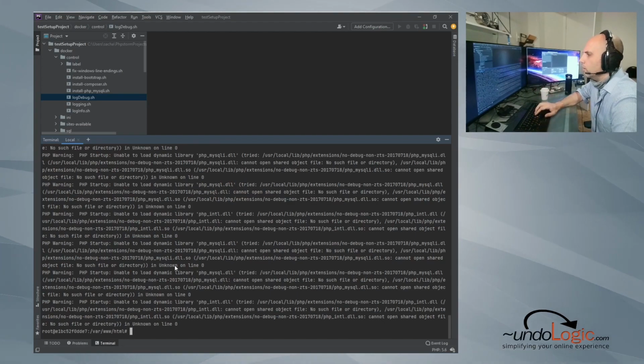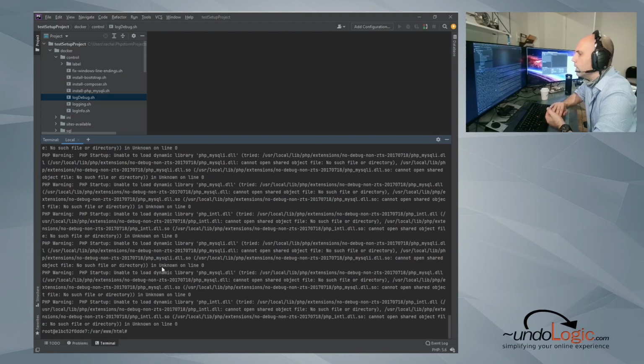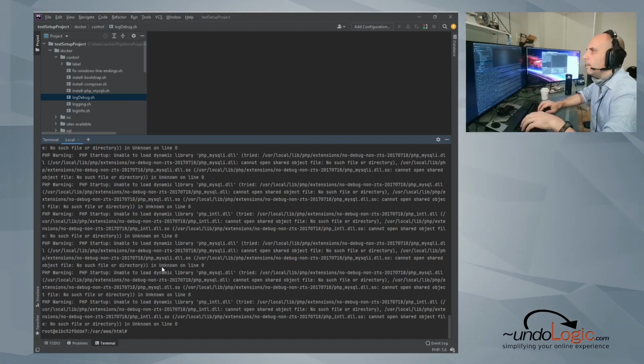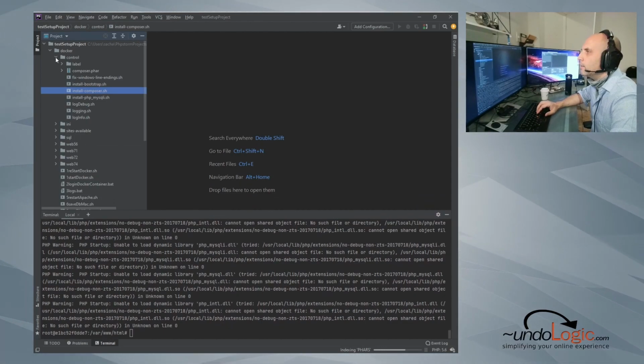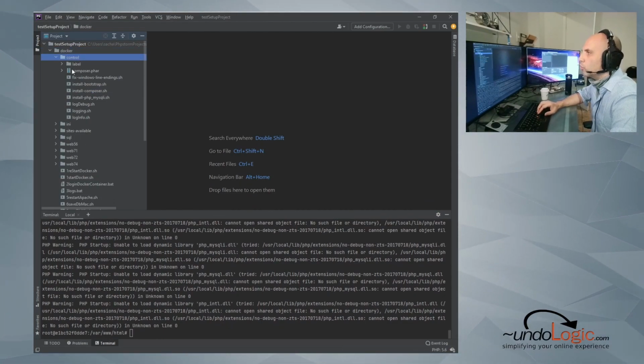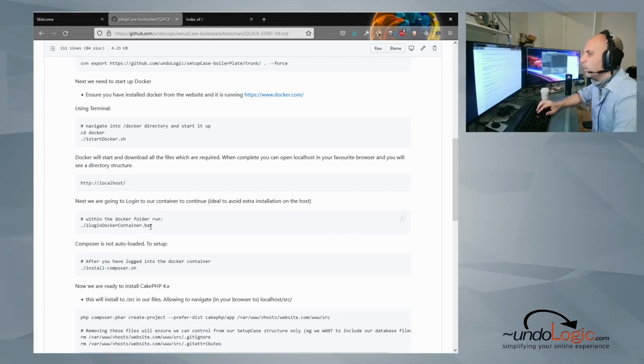I have one script, dynamic library missing, but it doesn't affect anything. So you can ignore these PHP MySQL DLLs. Okay, it's done. So what did that do? So if we come back up here, we'll see what it did is in our Docker control, that's where we logged in, there's now composer.phar. We can just leave that where it is.